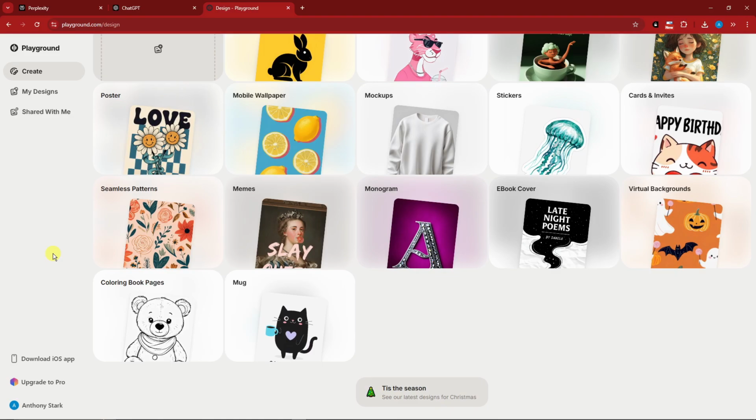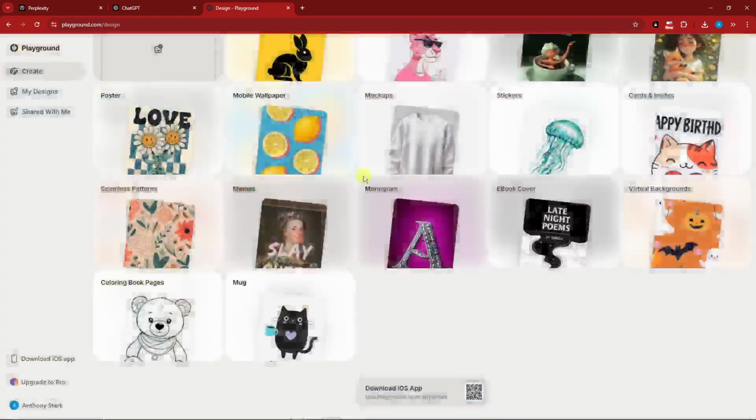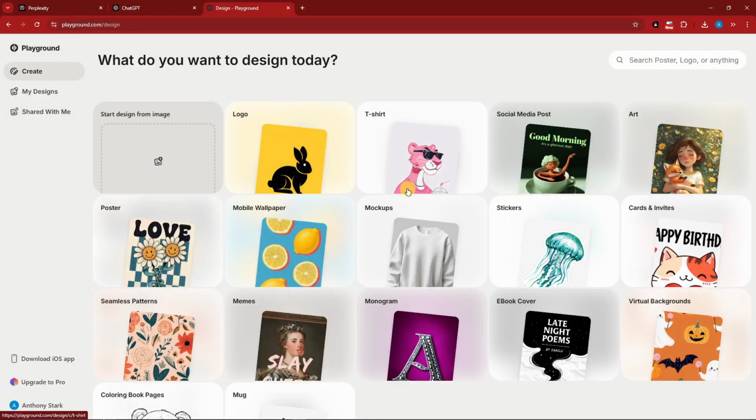Speaking of prices, let's check on them right now. Perfect. So this is going to be the annual pricing: $12 per month. Monthly is going to be $15, and a day pass is a one-time purchase of $8. That being said, if you're using the free trial, there are some templates here that we can try. By the way, guys, I am using my dummy Google account to access this one.